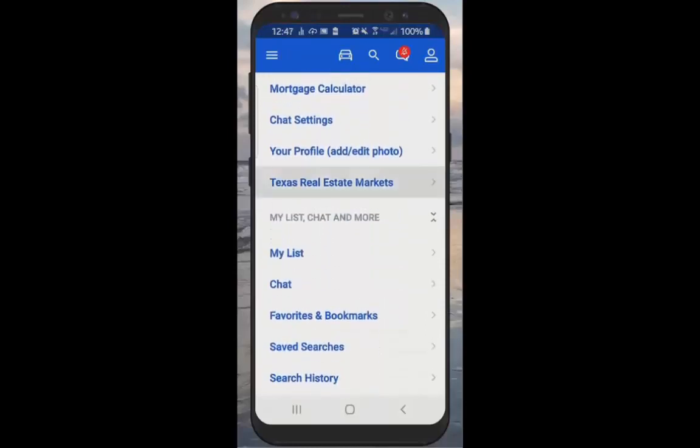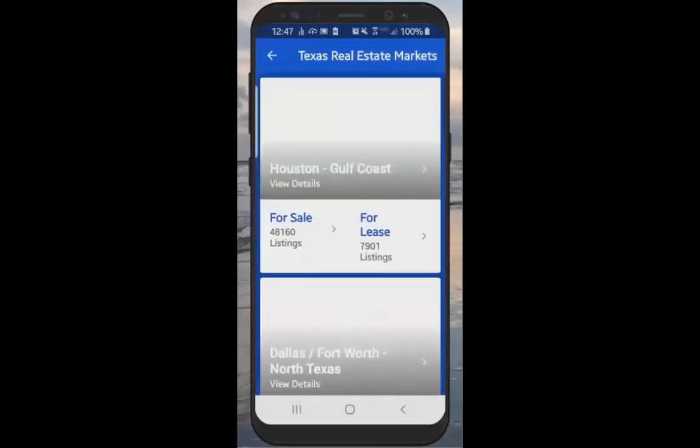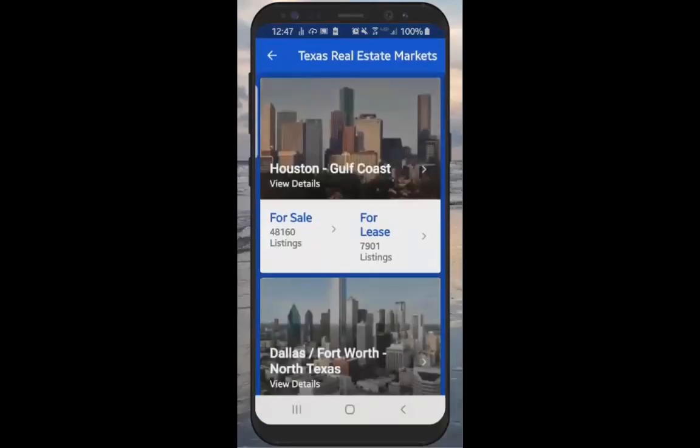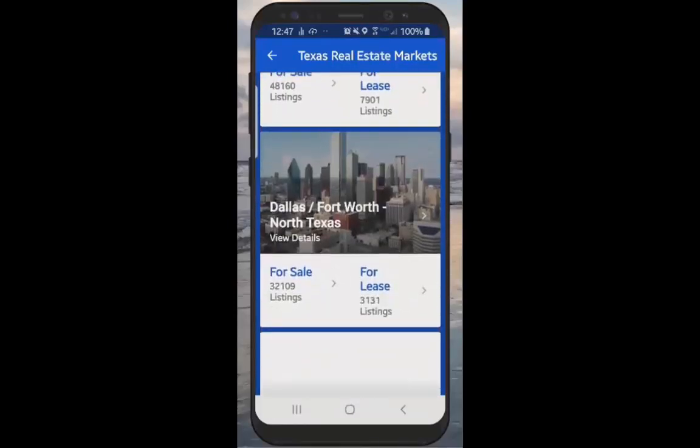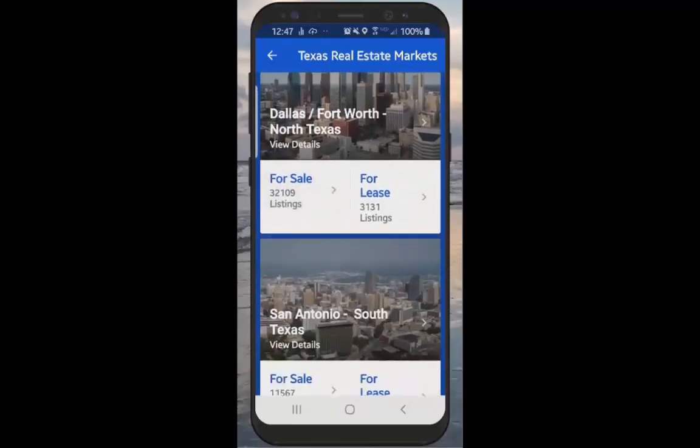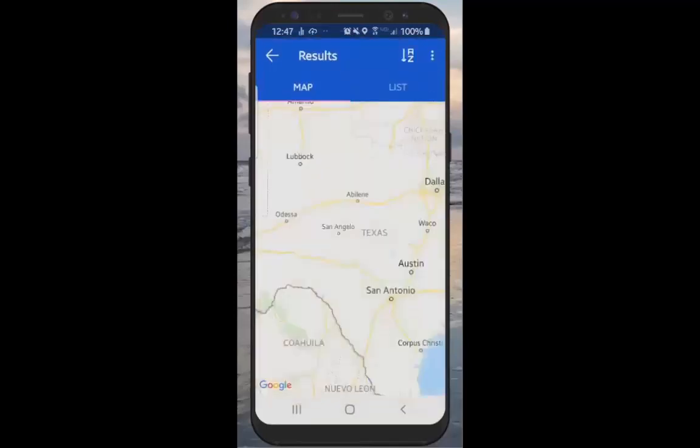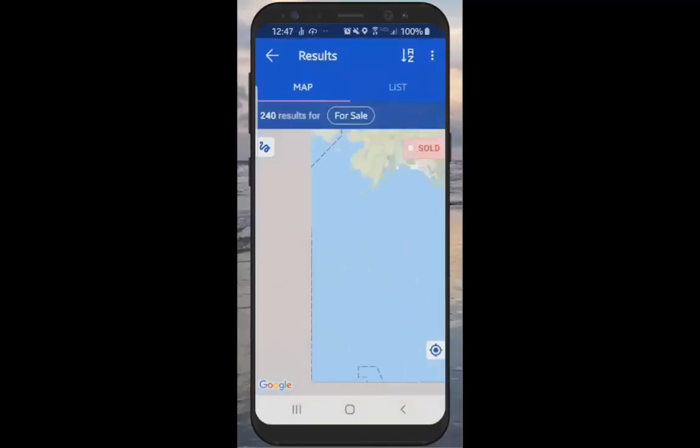And then Texas real estate markets. We talked a little bit about this as well in the previous parts of the webinar. These are the different regions. So again, starting off with the Houston Gulf Coast region, you can see we've got 48,000 and change listings currently for sale and 7,901 for lease. The greater Dallas area has 32,109 for sale and 3,131 for lease currently. If you tap on that, it takes you into the property results just specific to the Dallas-Fort Worth area.